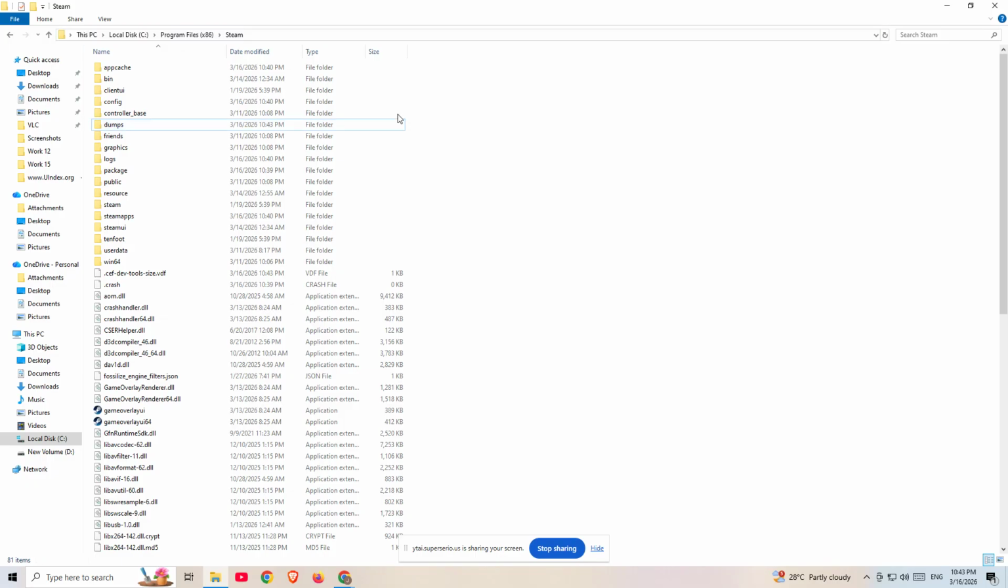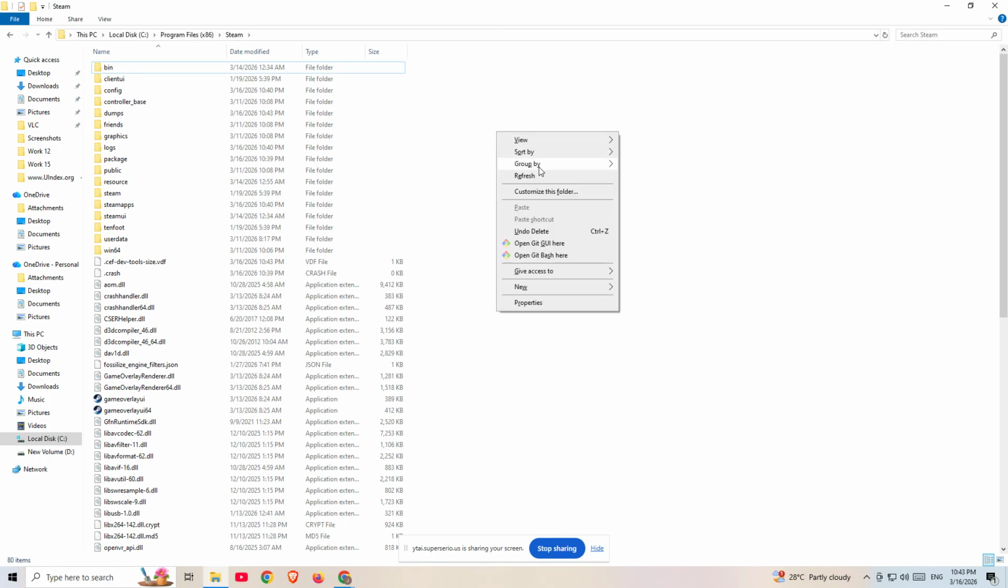Inside the Steam folder, look for a folder called Appcache. This folder stores temporary data that Steam uses when launching games. Right-click on the Appcache folder and delete it. Don't worry, Steam will automatically recreate this folder the next time it launches, so deleting it will not harm your games or your Steam installation.